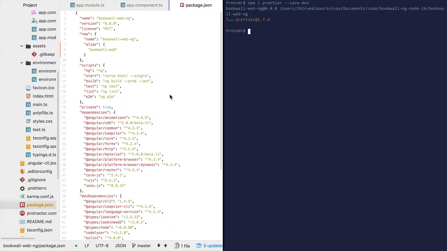Okay, so now we can invoke Prettier specific from our project bin directory. So basically we are going to create an NPM script to do this. So let's run Prettier from our local node modules using the single quote formatting option.